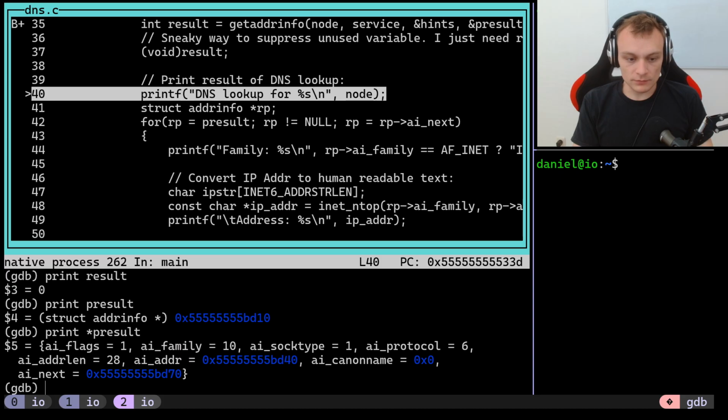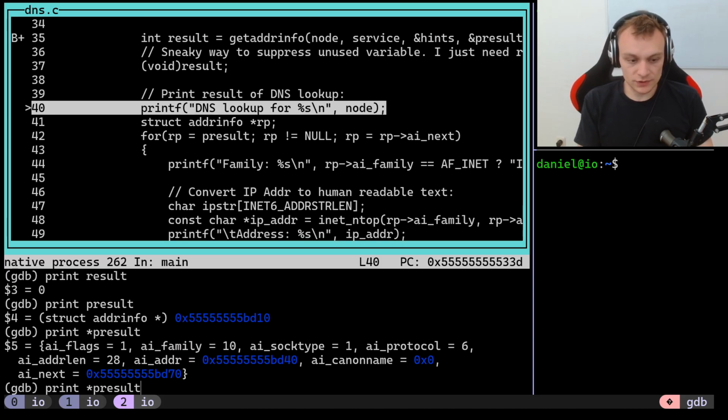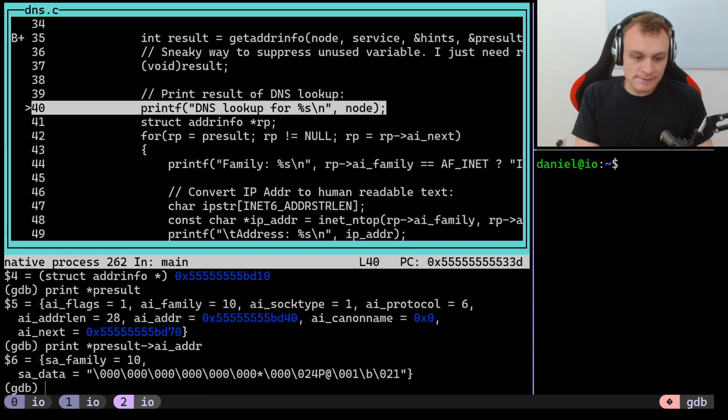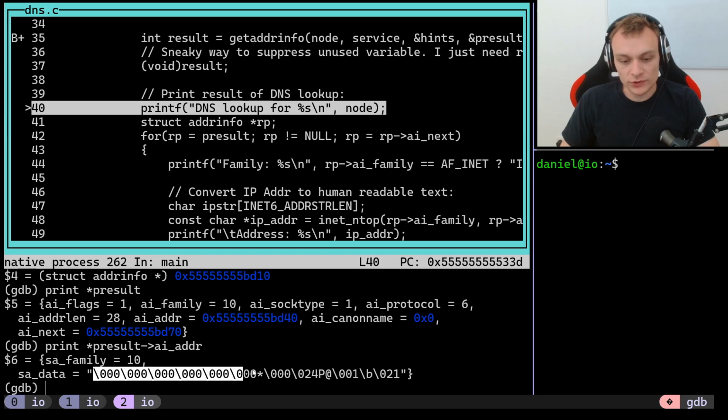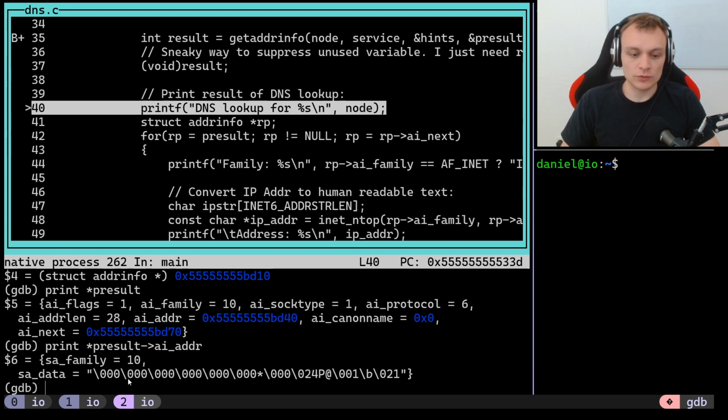And now let's print p results ai_addr. And maybe for some reason this is the value for all IP addresses, and for IPv6 the entire array of data is taken and parsed to an IPv6 address, and for IPv4 just those bytes are taken and somehow interpreted as 2000, or maybe, yeah, I don't know. I really don't know.